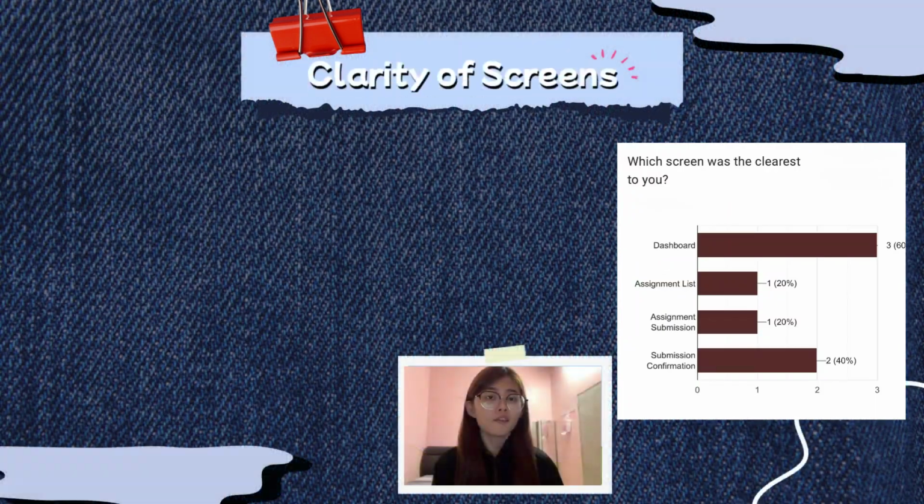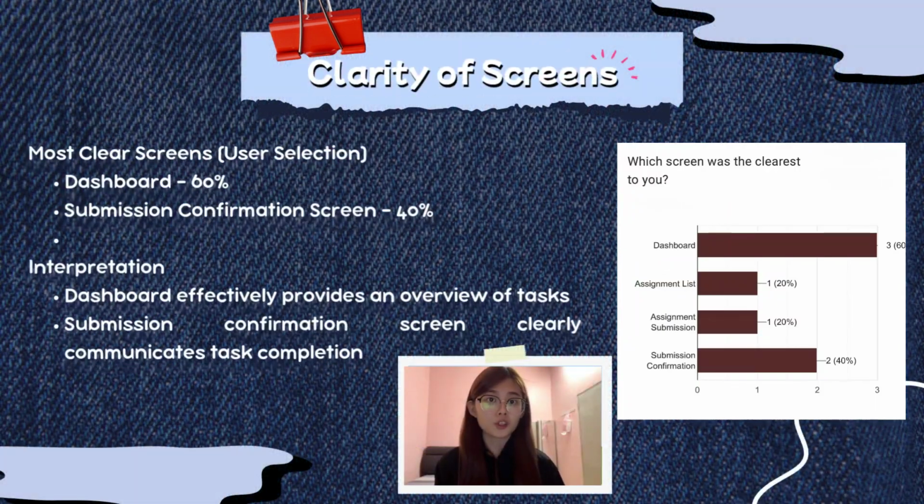Clarity of screens. We also asked users which screen they found the clearest. 60% of users selected the dashboard as the clearest screen, while 40% selected the submission confirmation screen. This suggests that the dashboard works well as an overview of tasks and deadlines, and the submission confirmation screen efficiently communicates that the task has been completed.